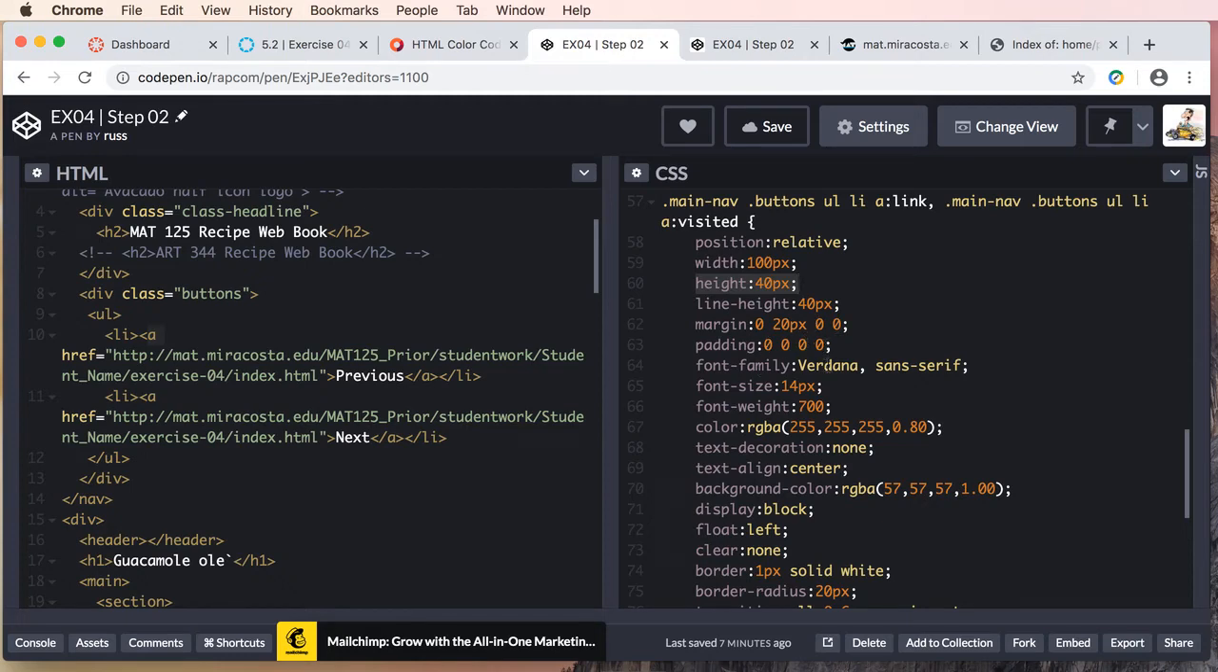I'm going to use the default Verdana with a sans serif backup. The font size will be 14 pixels. Let's just modify this. So 14 pixels, we could probably say 0.8 rem. Okay. The font weight will be 700. Our color is going to be white, and it's going to be 80% opaque because this is RGB-A, RGB alpha. The text decoration, we're going to hijack the text decoration and make it go away. We're going to set the text align to center.